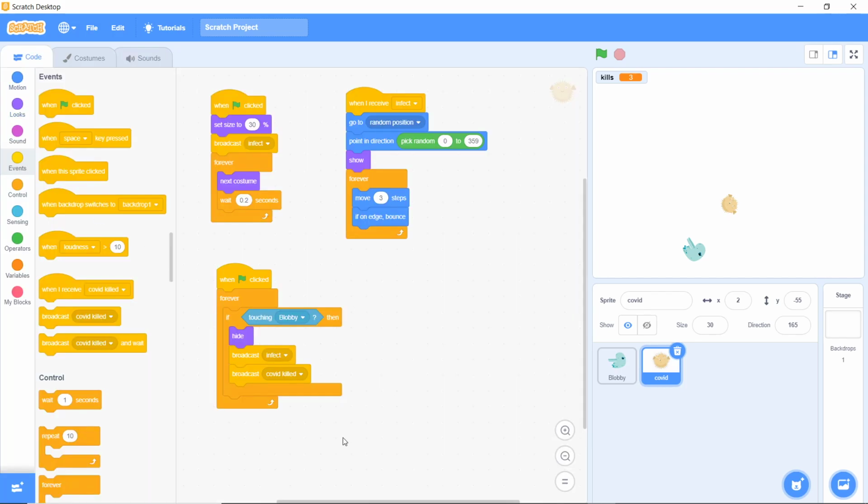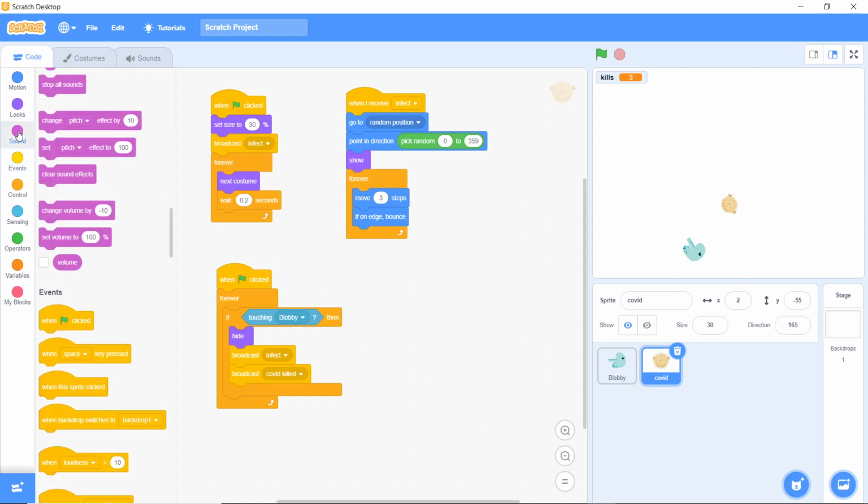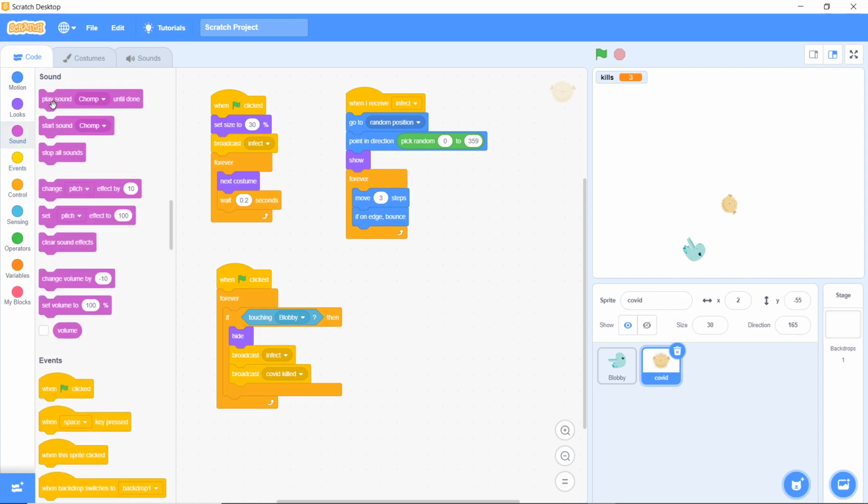So I'm going to come here, to where the COVID was killed. What I'm going to do is go to sounds, and I'm going to say play sound chomp, and I wanted to go chomp chomp. So I wanted to go twice. So I'm going to put it in there twice.